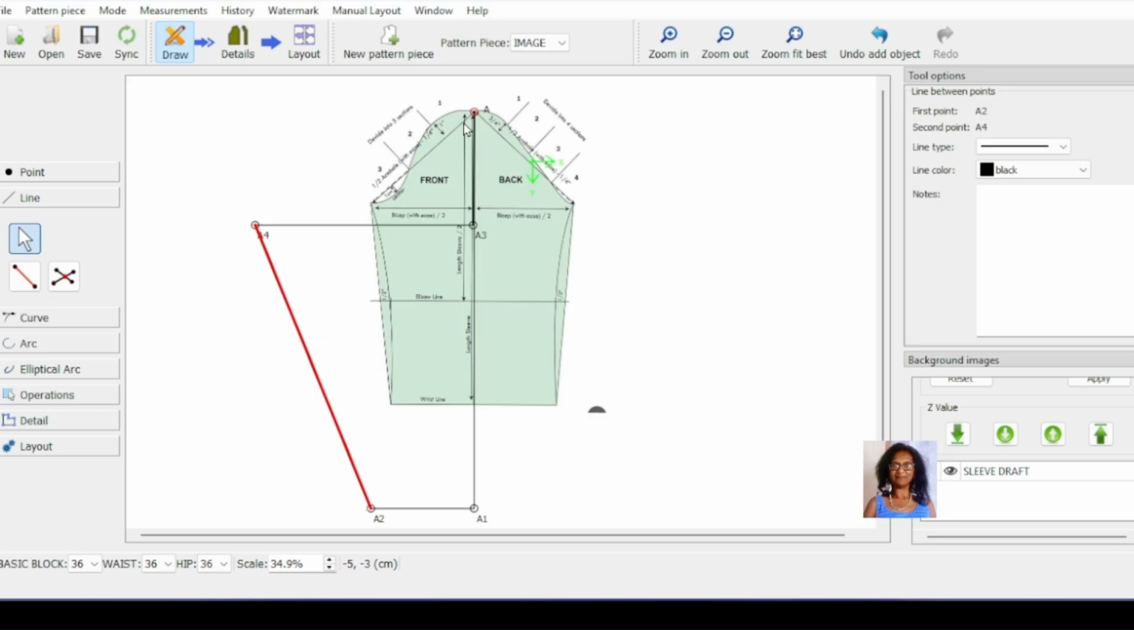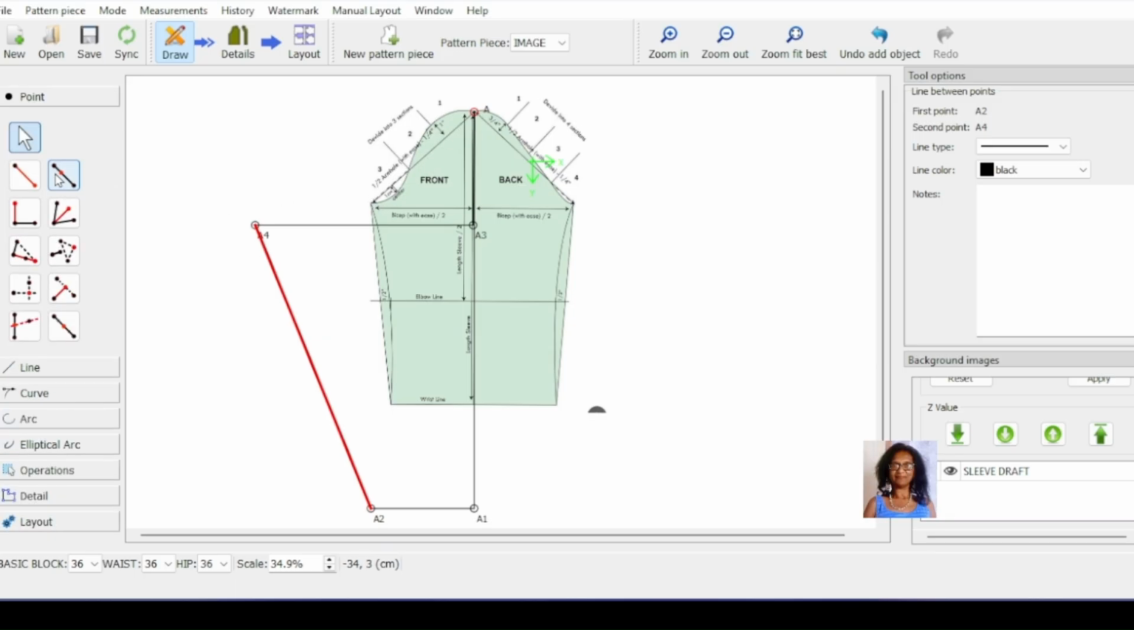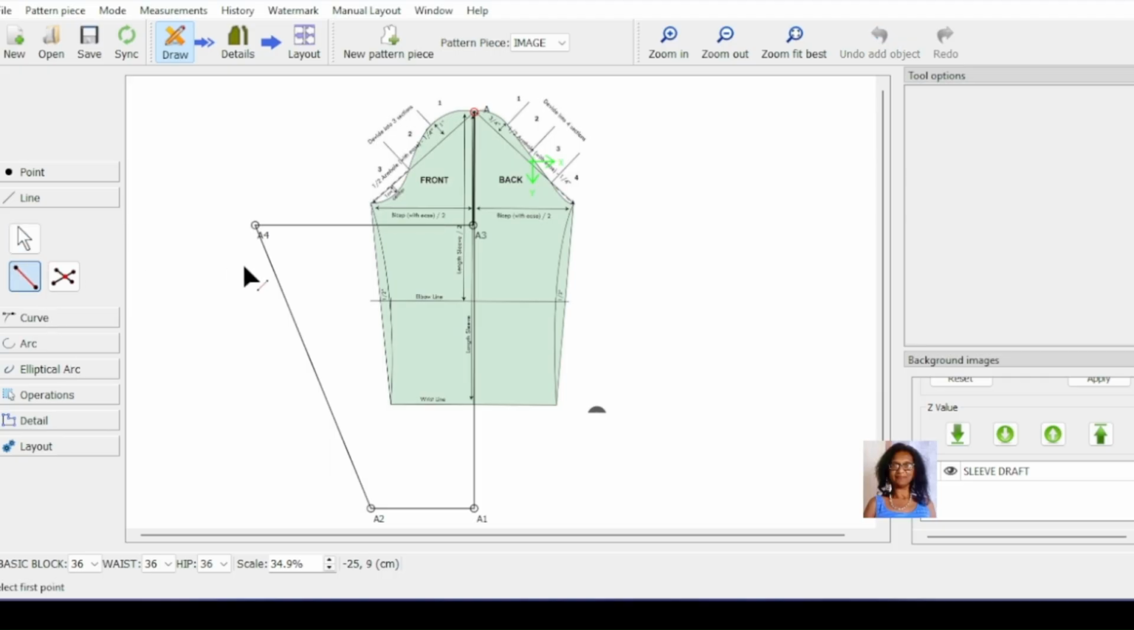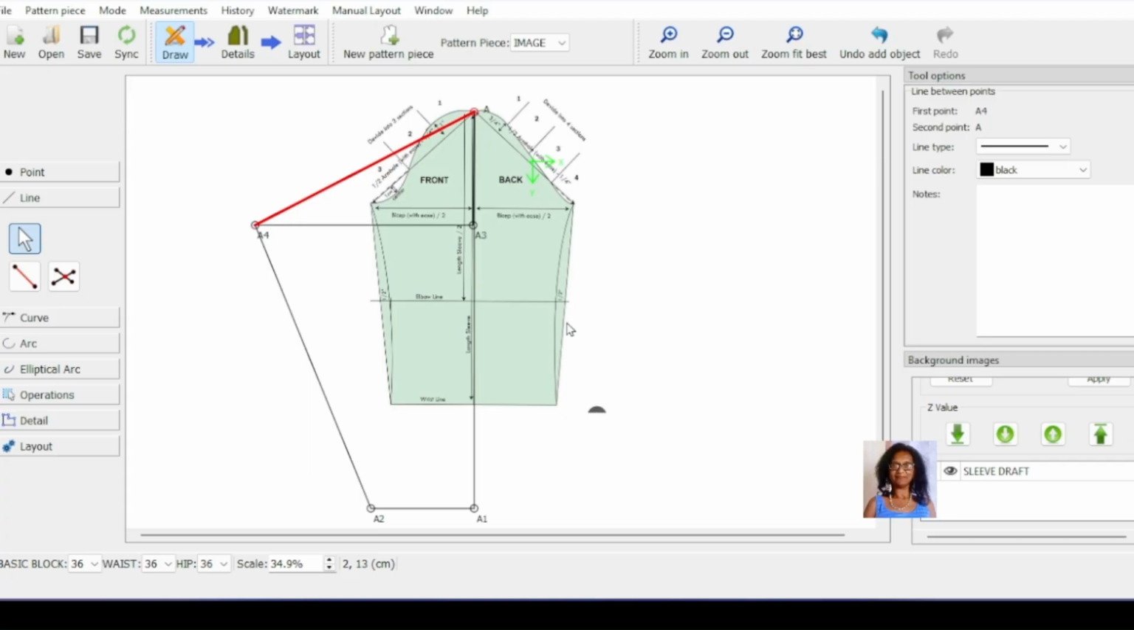Okay, and then now you can see this line is going to go here, so automatically your points will take shape. So I'm going to use the line tool, and I'm going to draw the line from here to my center point. Okay, so that's 1/2 of your pattern piece. And then there's the curve. You're going to draw a curve as it shows you here.